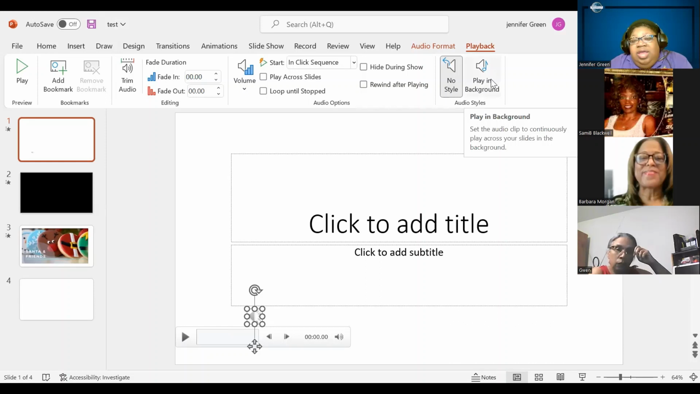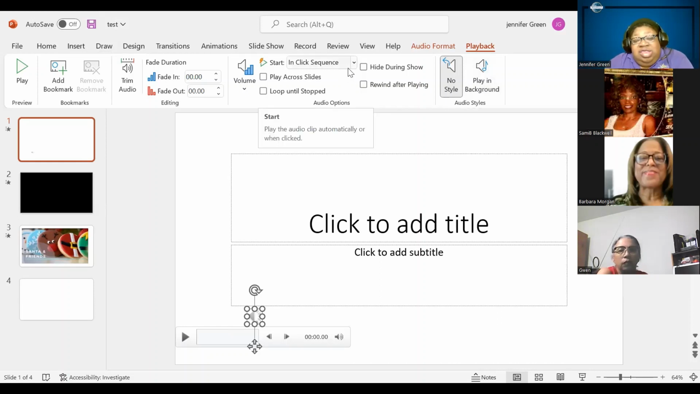Also, they give you some audio styles where you can actually just play it in the background. I really haven't done that one quite yet, but basically it is in the background if you're playing it across all the slides, or looping it.